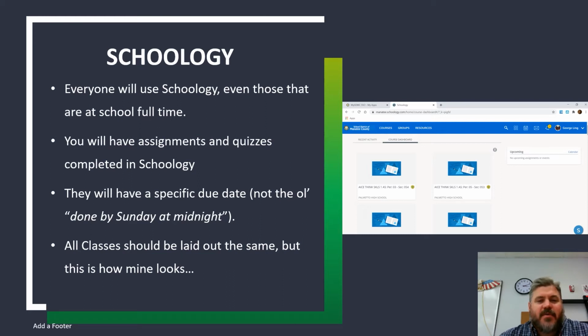You'll have assignments and quizzes completed in Schoology. I will post those, and you'll know about that and everything. And in the next slide, I'll go over some Schoology stuff. Everything will have a specific due date now.